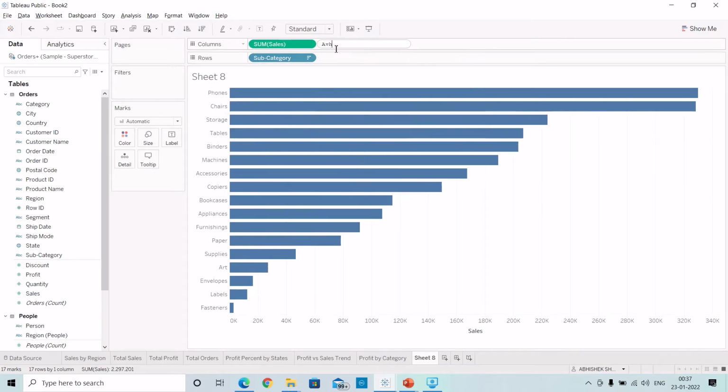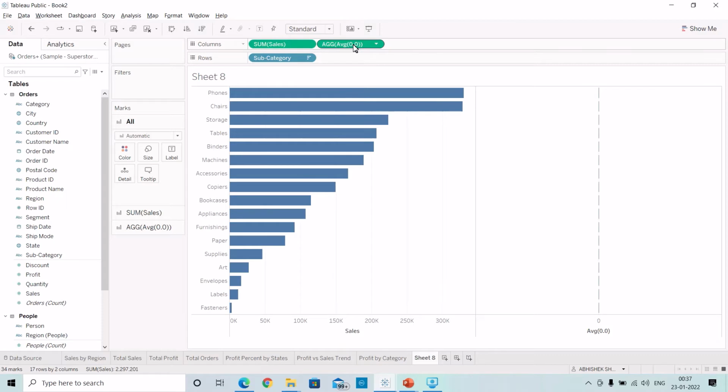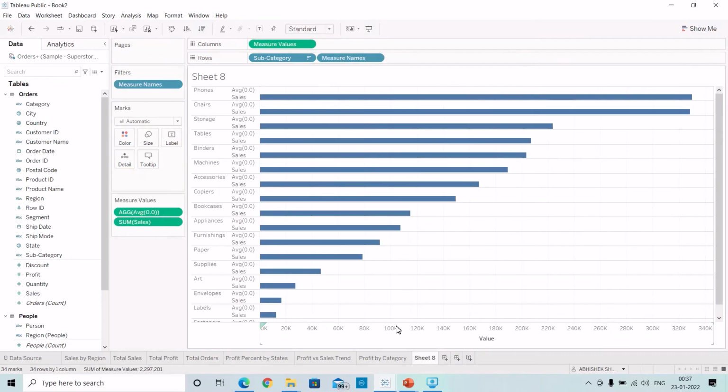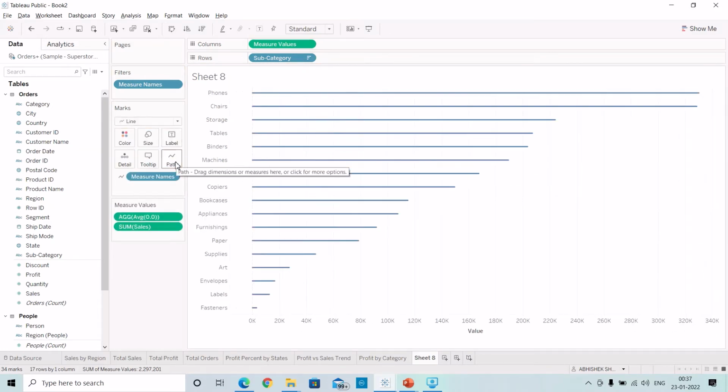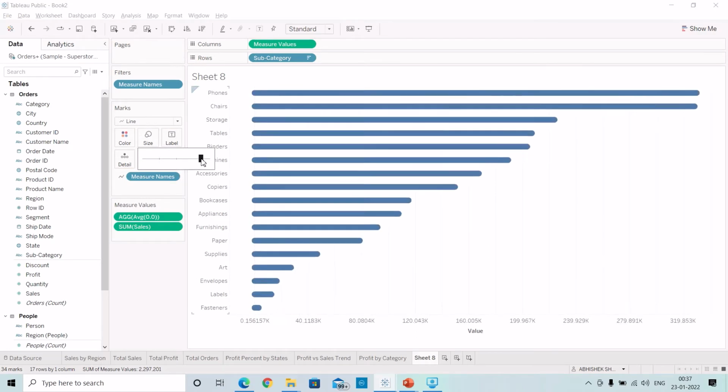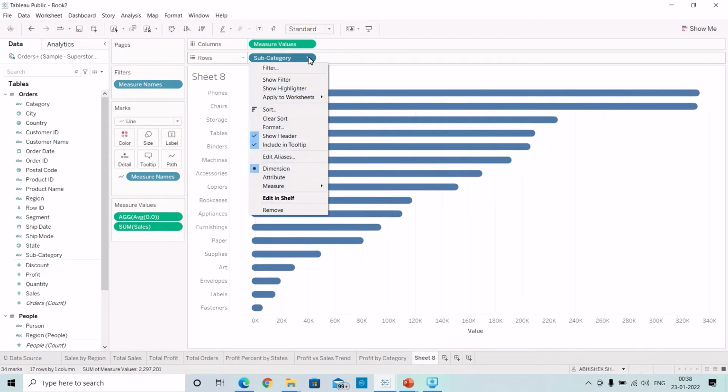Again, make one manual calculation, average 0.0, drag it to the axis, change it to the line chart, drag the measure to path, increase the size, and we need only top 5 by sales.